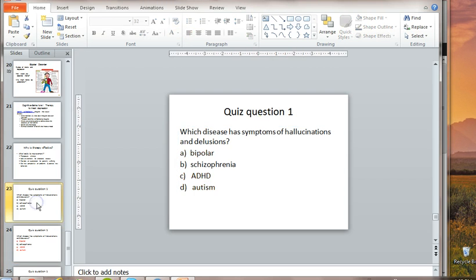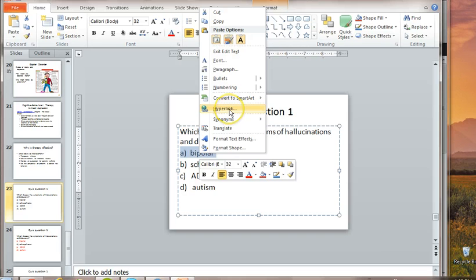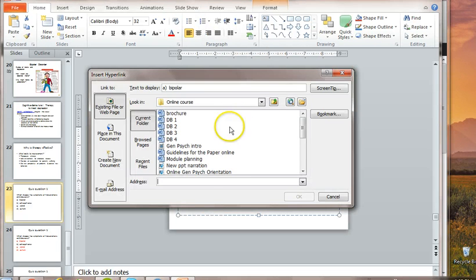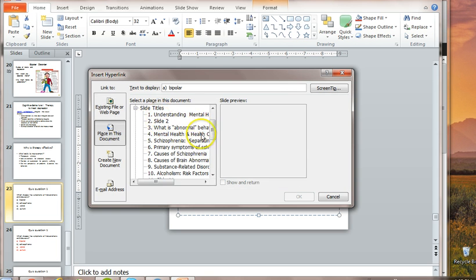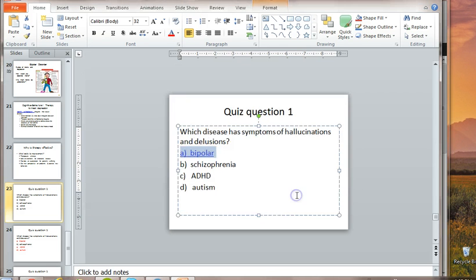All right, so we'll go back up here. This is the original question slide. What I'm going to do is hyperlink this by highlighting it, then right clicking on the mouse, and it gives me the option to go to hyperlink. Now I click this, place in this document, place in this PowerPoint slide. It's going to give me a list of all of my PowerPoint slides, and this one is the slide that people will see if they get it wrong, and bipolar is the wrong answer. So I will have them get this one right here if they get it wrong.